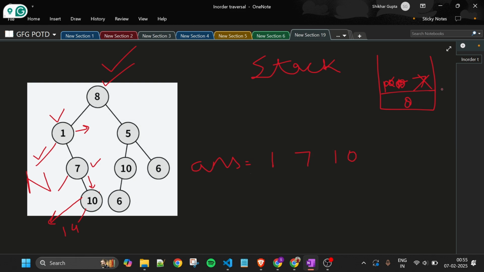After that, 8 will be popped out from the stack. So 8 is popped out, and now again I'm going to do the same thing. Is 8.right not equal to null? No, 8.right is not equal to null. It is equal to 5. So move to 5. Let's suppose I'm storing the popped out element in TMP. So TMP is equal to TMP.right.